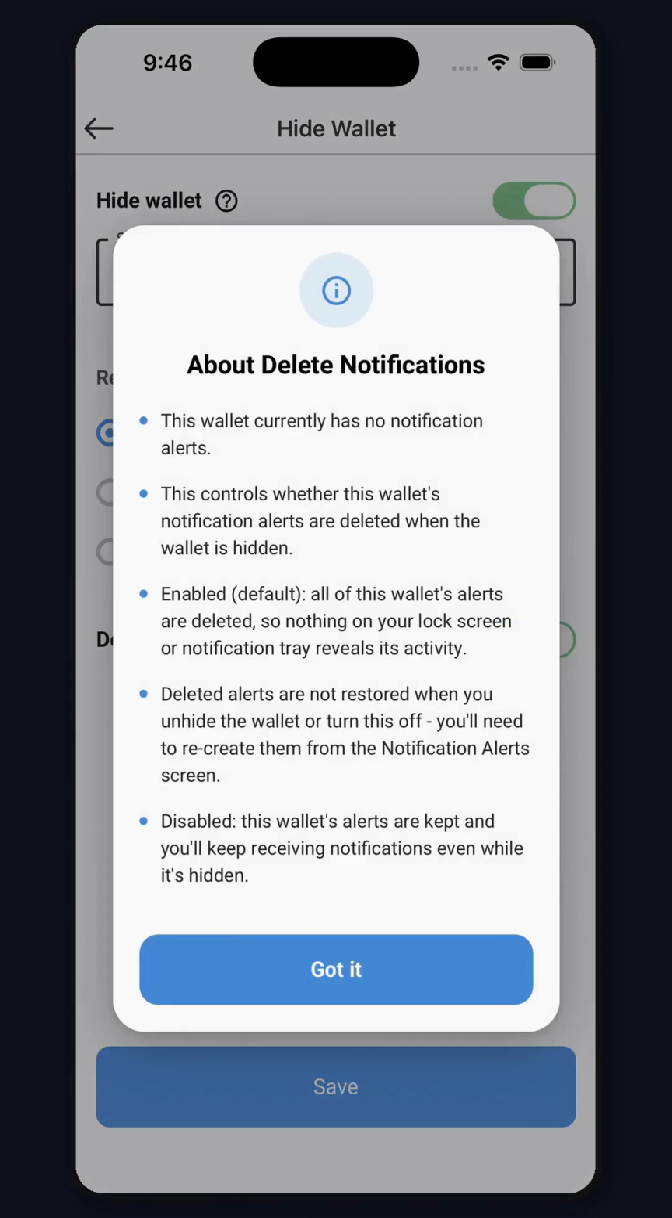To learn how notification deletion works, tap the information icon beside Delete Notifications. This wallet currently has no notification alerts. This controls whether this wallet's notification alerts are deleted when the wallet is hidden.